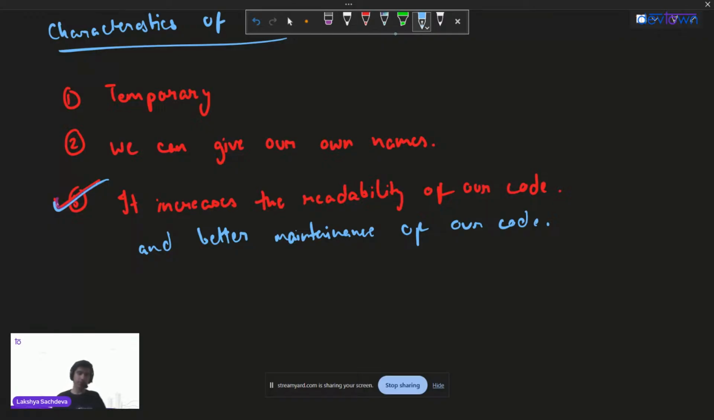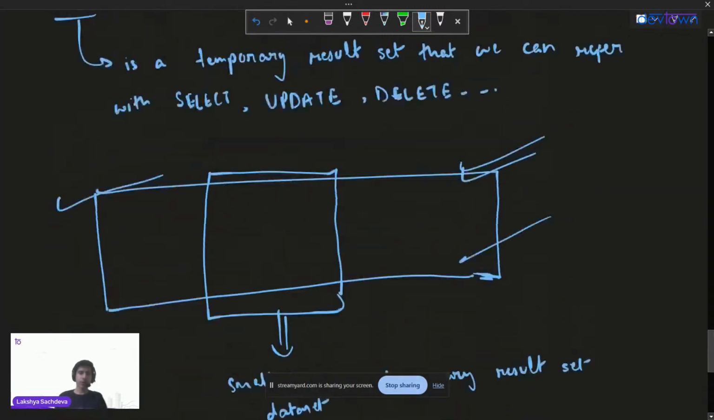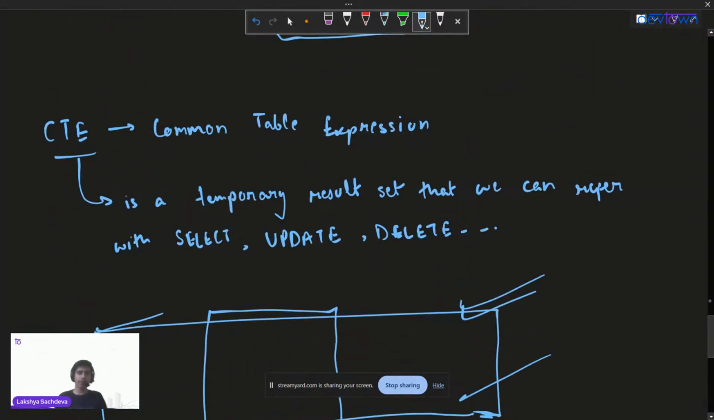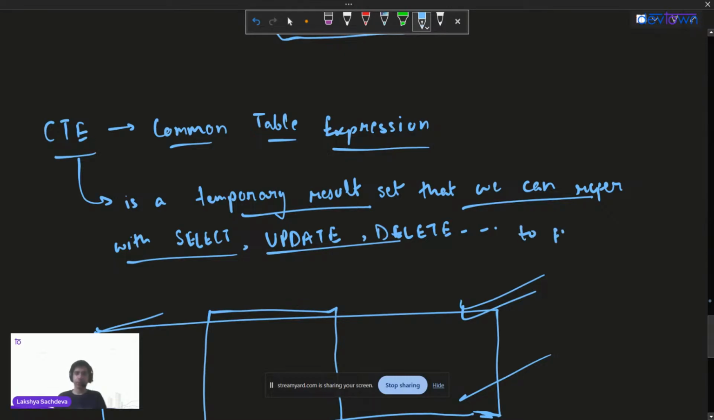Great. This is clear. So, sir, what is CTE? CTE is common table expression. Sir, this is a temporary result set that we can refer with the statements to fetch data. Okay, sir, this is clear.